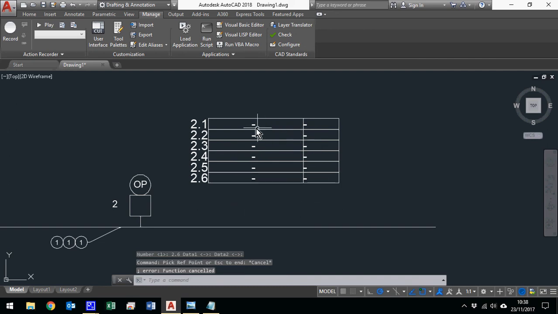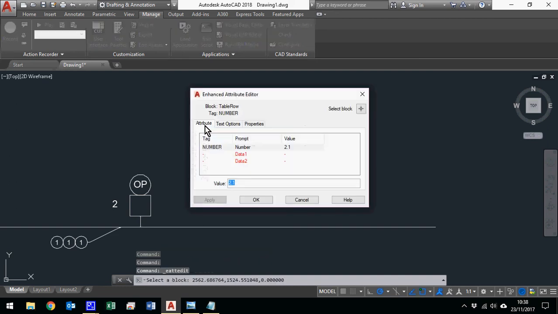Now if I want to go and edit the attributes for this block, I simply double click on it and I can in here put in the other attributes for that block.